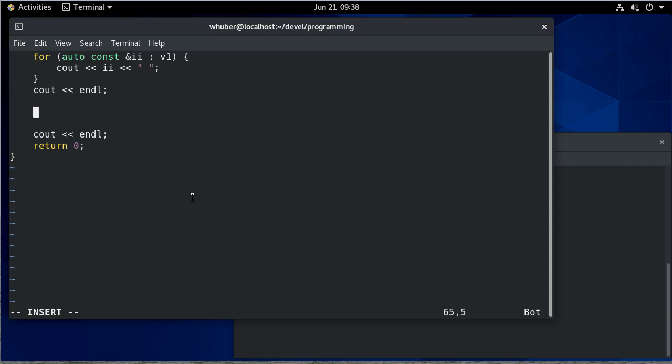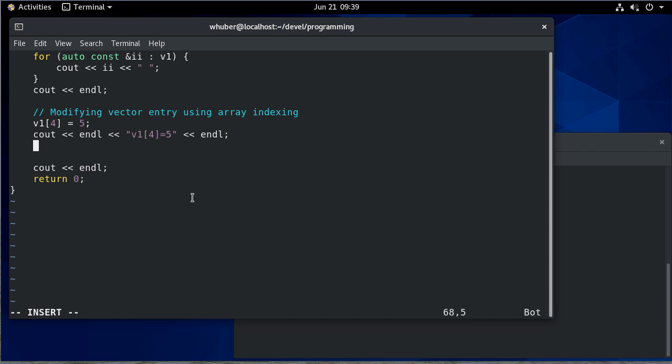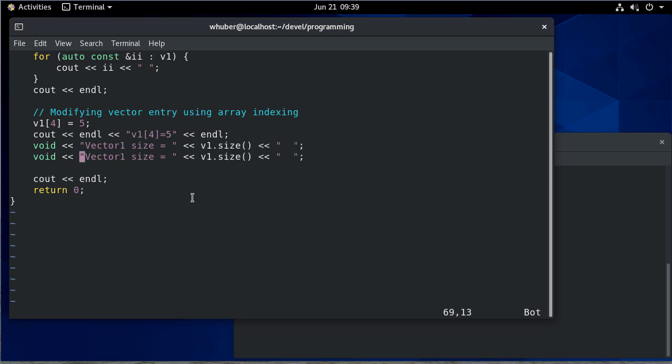Okay, so what happens if we do something like this? Let's say we say V1[4], and we'll say that that's equal to 5. So I'll print out... then we'll print out the size and capacity of the vector. And then let's also print the contents.